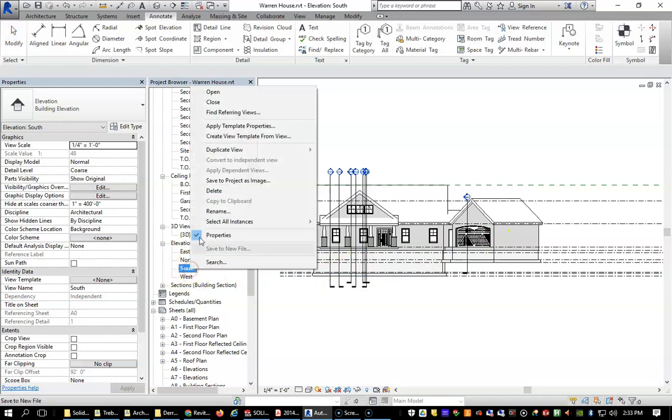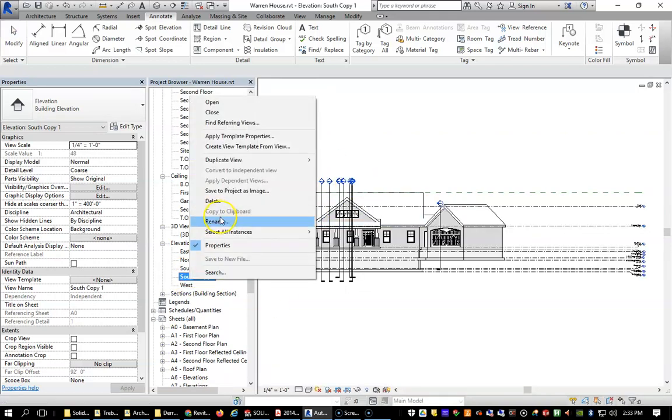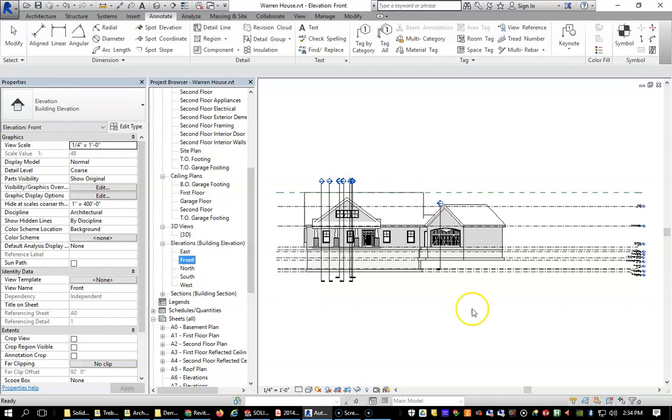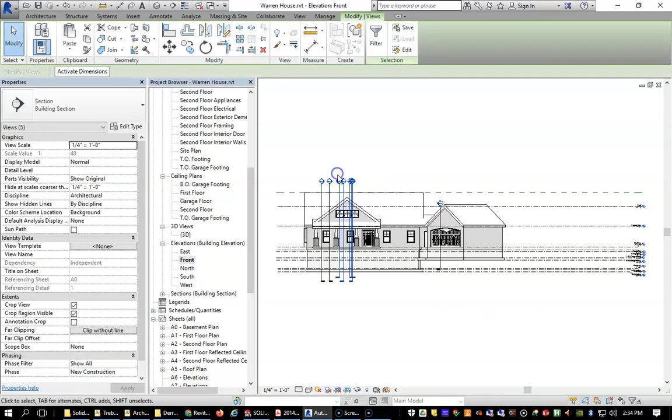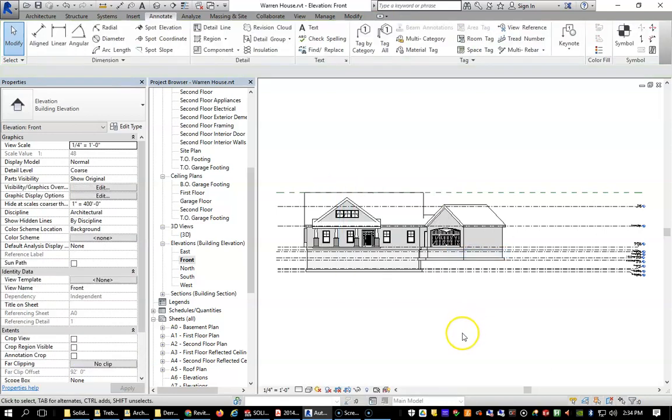So I should be able to duplicate this again. Duplicate view with detailing. All right, and I'm going to rename it to be a front elevation. And again, I don't want to see all of these sectional views, so I'm going to select that, right click, hide in view by category. It's going to get rid of all of those.